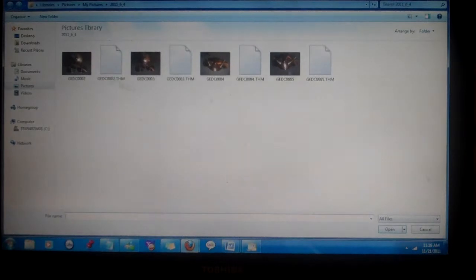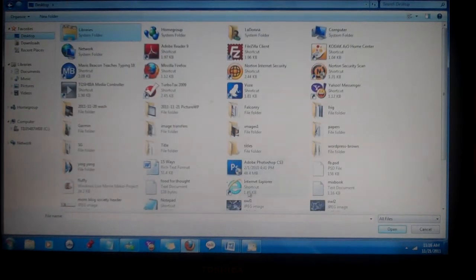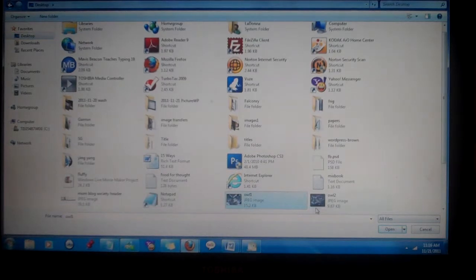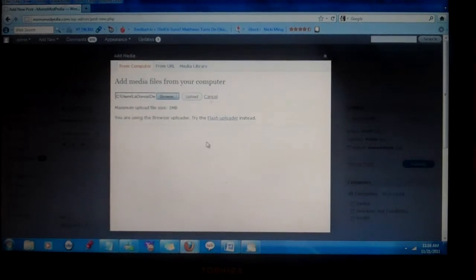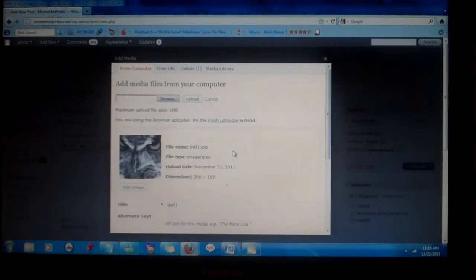browse. We'll just take one off the desktop. It just takes a little longer when you're doing it. Clicked on owl, open, and upload. There's the picture.